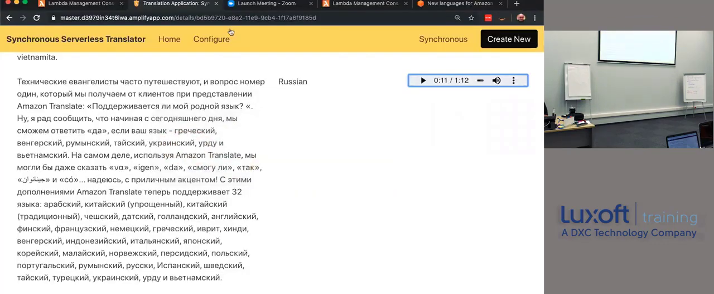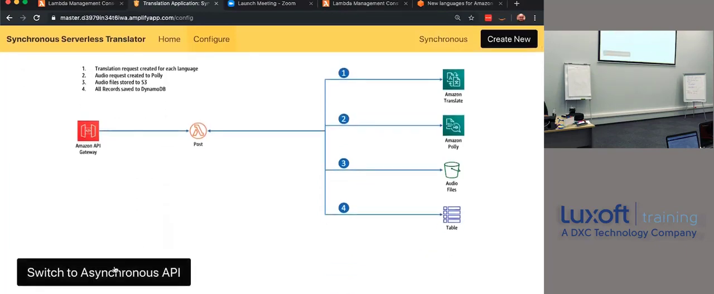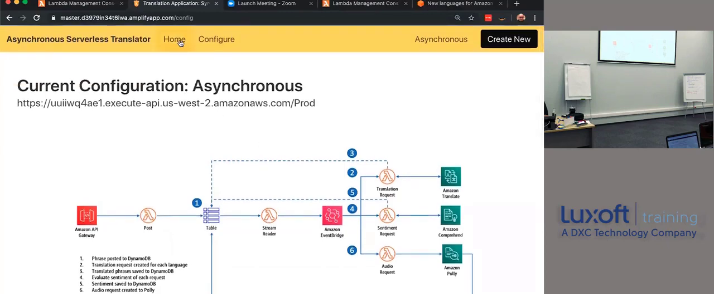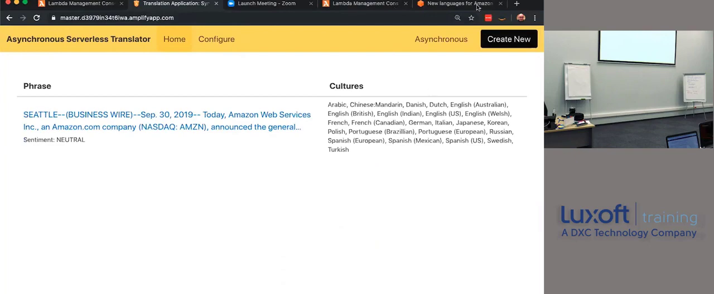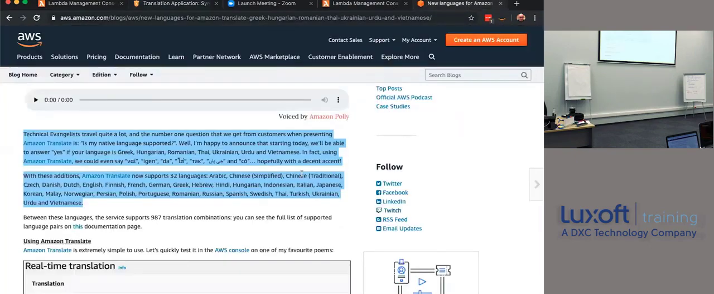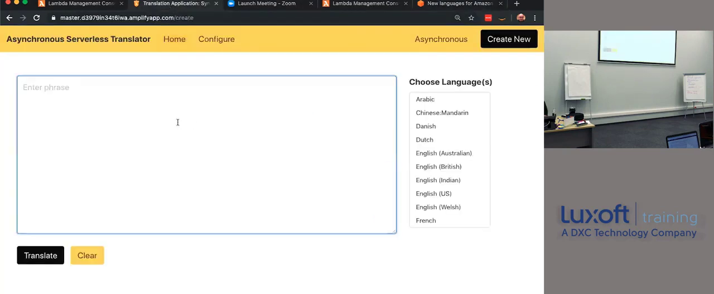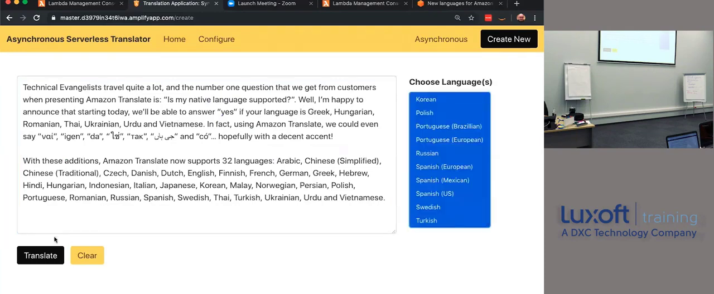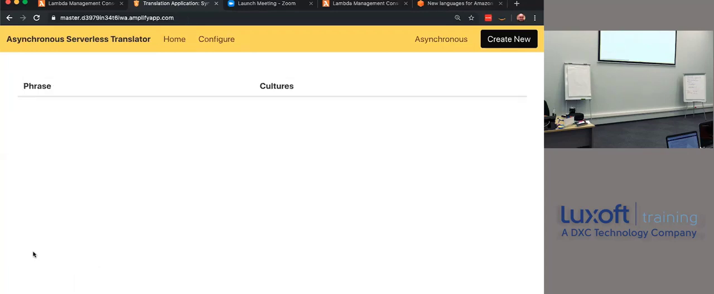So on this same website, I actually set it up, and it shows the architecture if you want to look at it. I set it up to handle both the synchronous and the asynchronous. Okay, so now we're going to take that same data. We're going to go back here. We're going to create new. Okay, ready? Here we go. And we're done.